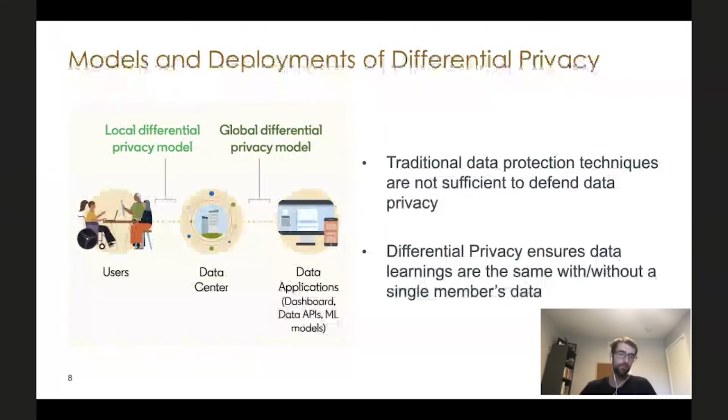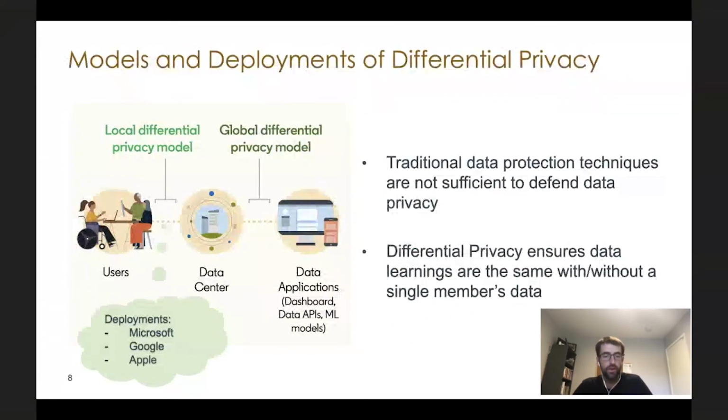Depending on where you are in this pipeline, you might want to introduce privacy at different points. In the local differential privacy model, the users privatize data before it's sent to a data center. Some notable deployments of this include Microsoft with telemetry data, Google with detecting malicious home pages on the Chrome browser, and Apple with finding popular emojis in iOS. So that's the local model.